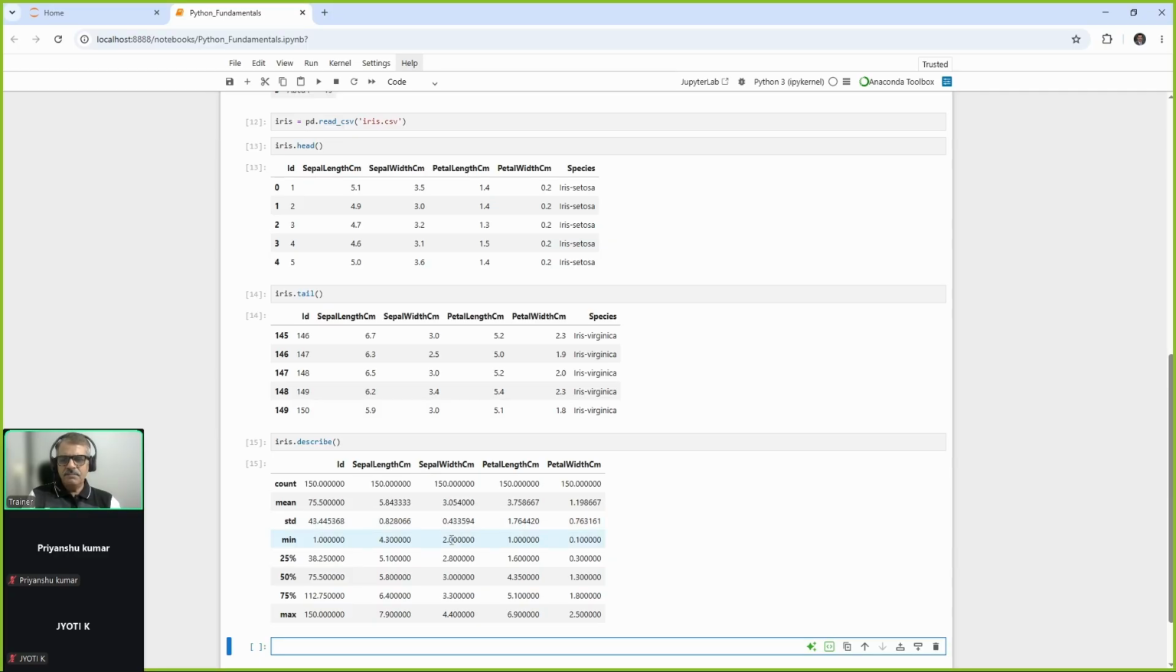Then we have the minimum values and the maximum values. We see that the maximum sepal length is 7.9 and the maximum sepal width is 4.4. The maximum petal length is 6.9, and the maximum petal width is 2.5. So from this summary, we can get information about count, mean, standard deviation, min and max.